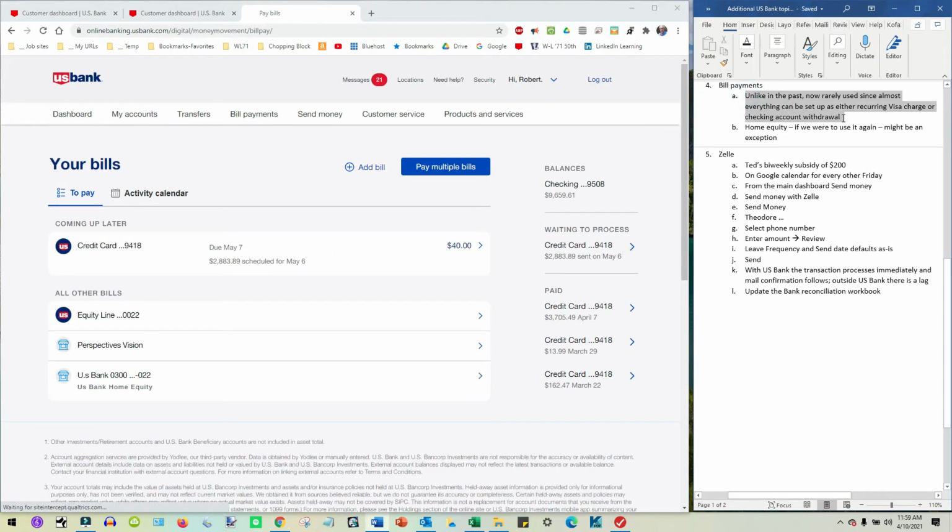Unlike in the past, I rarely pay a bill electronically because it's become so ubiquitous to either use Visa as a recurring charge, like for Aaron's Green Cleaning, for Sprint, for all the ones that I listed in the video related to credit cards, where I was talking about the recurring amounts.